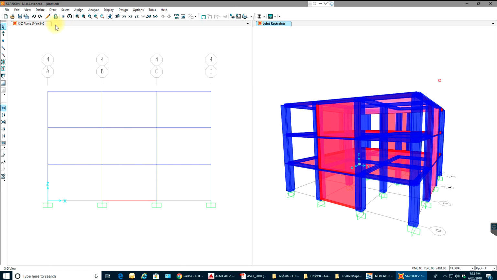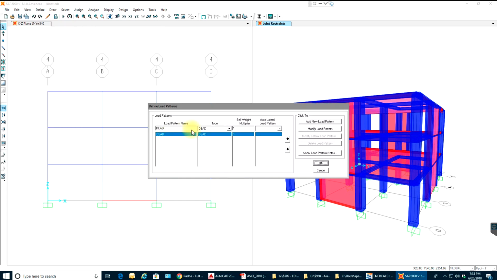Okay, now I'm going to define load patterns. You have dead. If you want, we can add live, or else there is no need for now because we are doing wind. So I'll just add wind. I'll say type as wind, and auto lateral load pattern will be ASCE 7-10. There you go. I'll say add new load pattern.